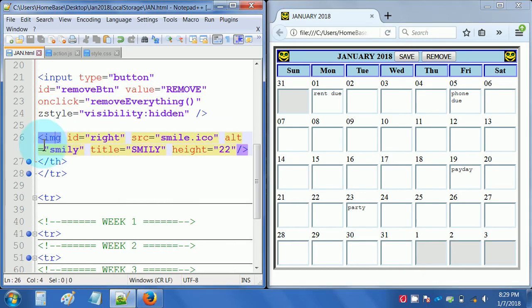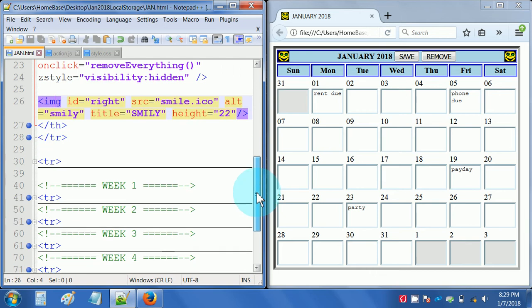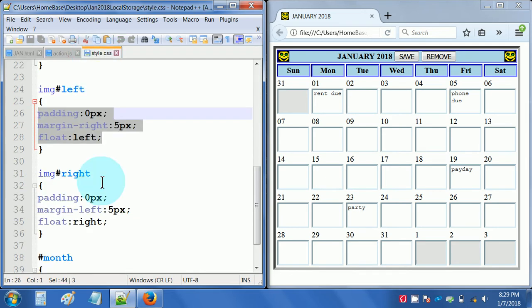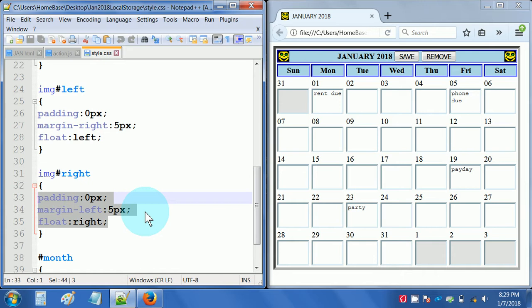And here's the next image. Image ID equals right, source equals smile.ico, alt equals smiley, title equals smiley, height equals 22. And again, ID equals right. If we go to our external style sheet, the image #right has padding set to 0 pixels, margin-left set to 5 pixels, and float set to right. So that's making this image float over here.